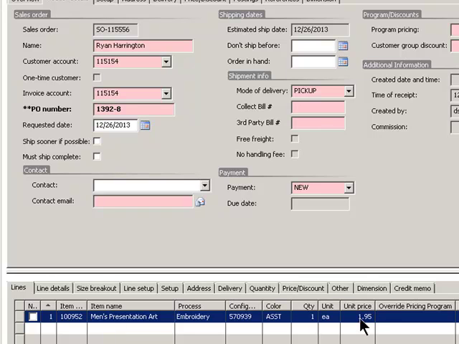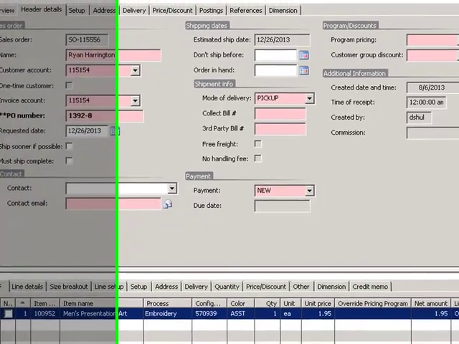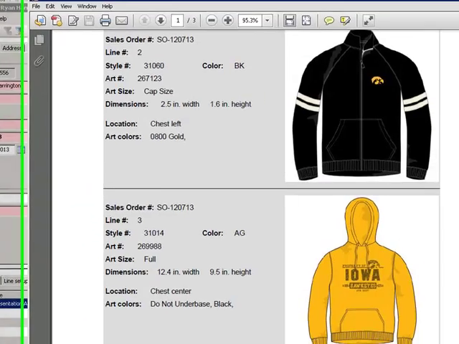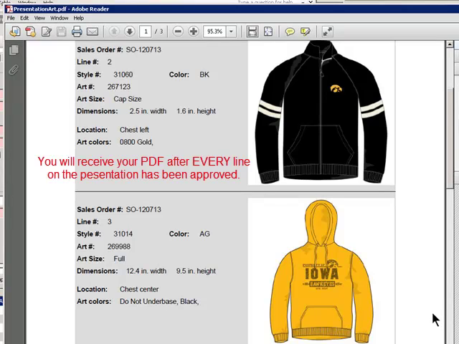You can disregard the price that shows up here. Once you've entered every line and every line's been approved, you won't be charged for anything. But we will create automatically a compiled PDF showing you every item that you requested line by line on the garments you requested, with the art you requested, and the name drops you requested.